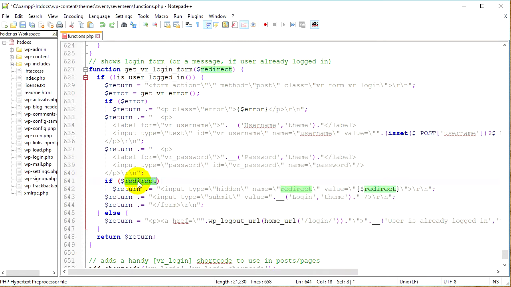And then if redirect, if we have the URL now redirect parameter, which we have, then we want to add a hidden field and name it redirect, and as a value it is gonna have the URL. So this is the way we send the URL through the post method, so we can know on the next page when the page loads, where to redirect the user. And then here we have the submit button, which says login.